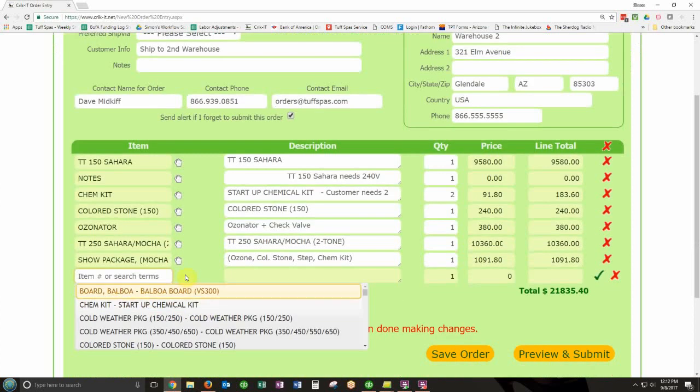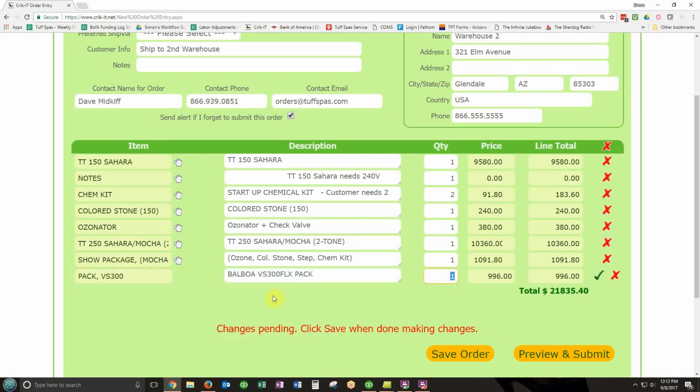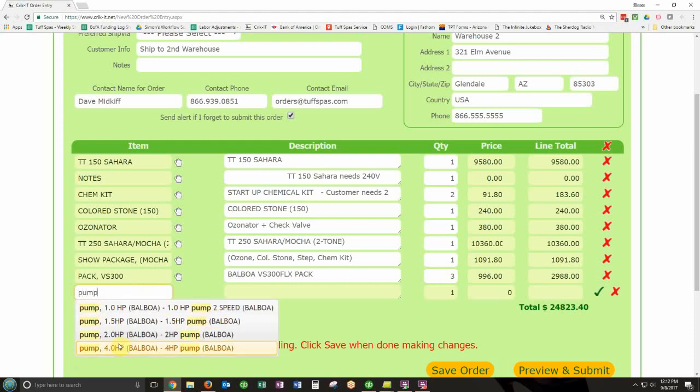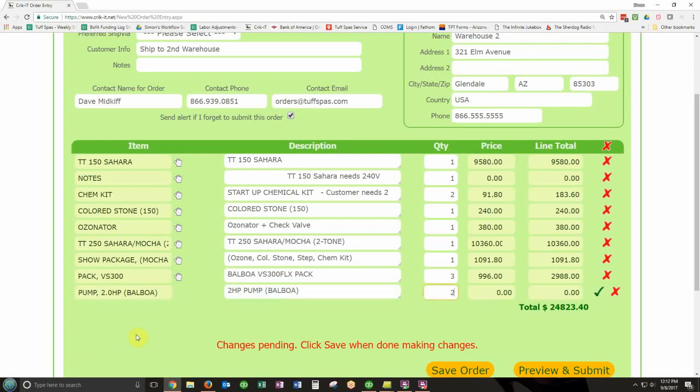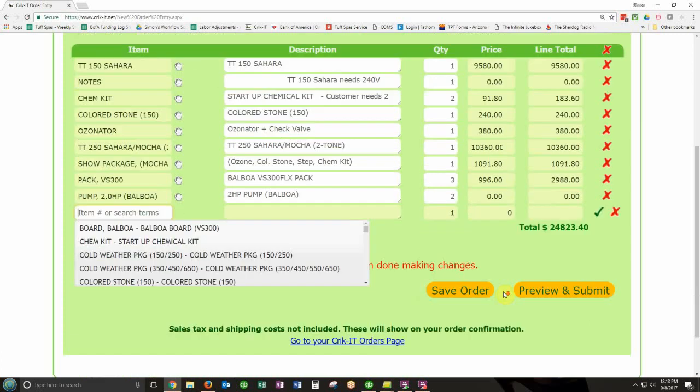Say we want to order a couple of items for our spa technicians. Say we want to order a spa pack. We can do a VS300 Balboa pack, and the accessories are also in there. Let's say we want to order 3 of those, and then we want to also order some pumps. You'll see the pumps in here, your different options. If you type in pump, you'll see 1, 1.5, 2, and then 4 horsepower. Let's say we want a couple 2 horsepower pumps. Again, never mind the zeros.